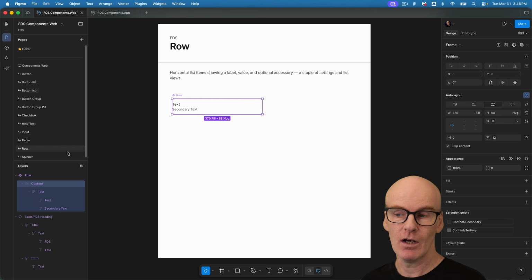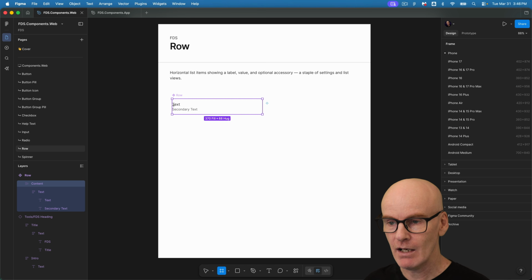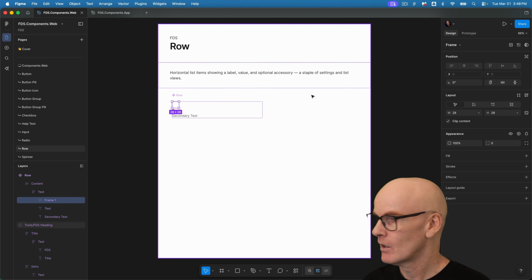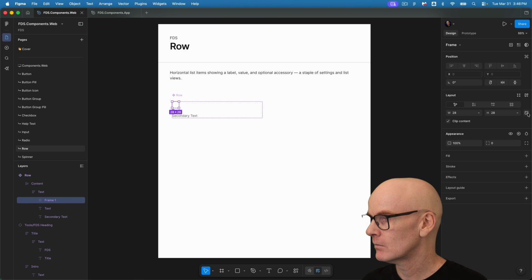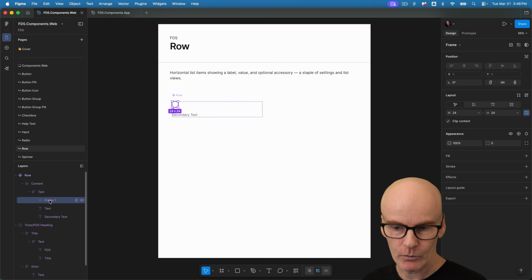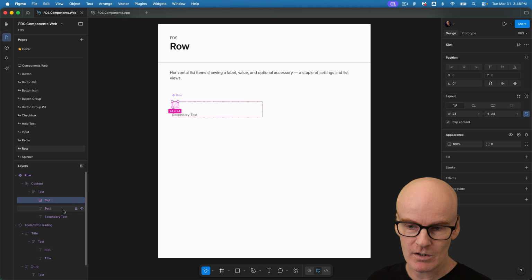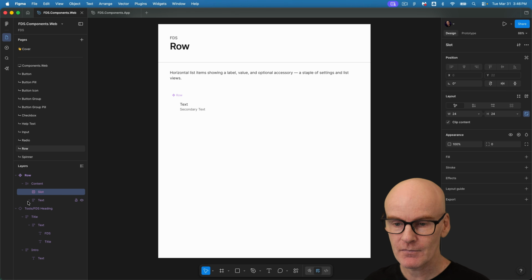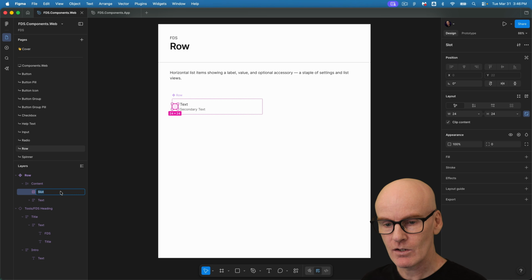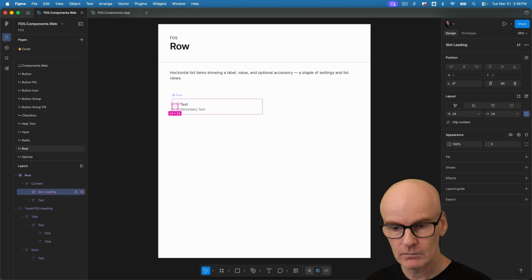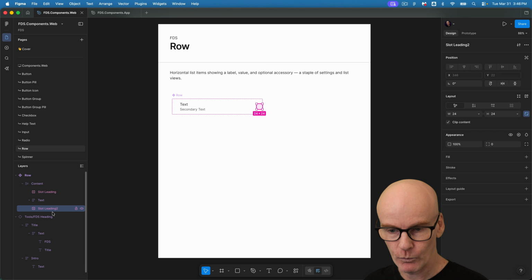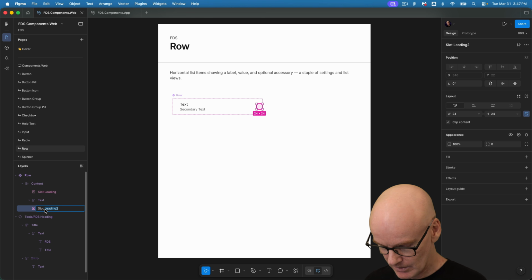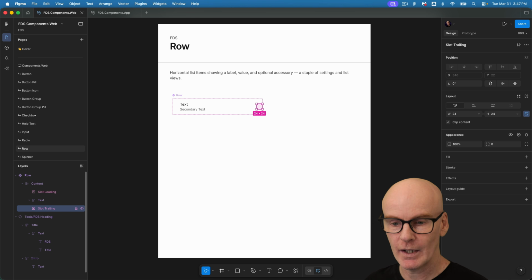Okay, so how do we add slots? Now, I'm just going to go and press F, which is a frame, draw out a rectangle, change this to 24, and then right-click on it and go Convert to Slot, right? So now it's called Slot, and you can do whatever you want with it. I'm going to move it out into this area. Let's call this slot leading. Duplicate it, bring it over to the right, and change this to slot trailing.